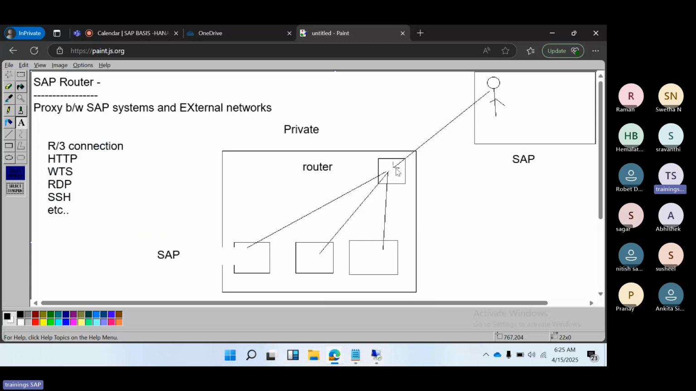Router checks the router permission tables, because in the router we maintain the IP addresses and permissions here, right? Based upon these permissions, the user is allowed to log into the system. The router establishes the connection to the target SAP system. Then the connection is encrypted, and he will be able to log into the system. That is the router here, right?